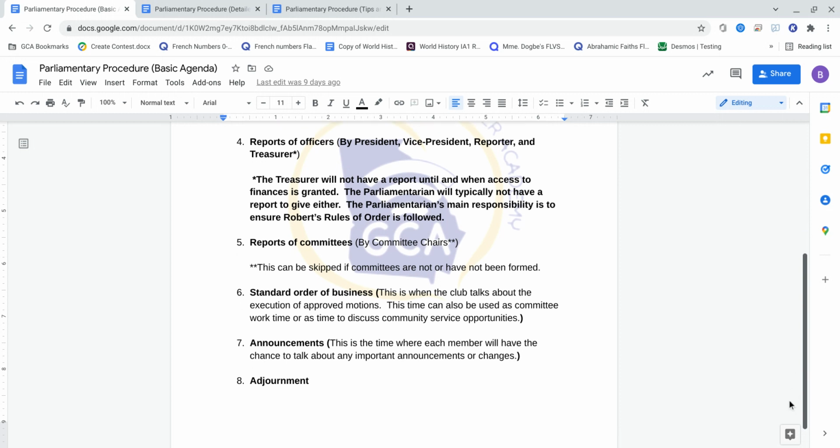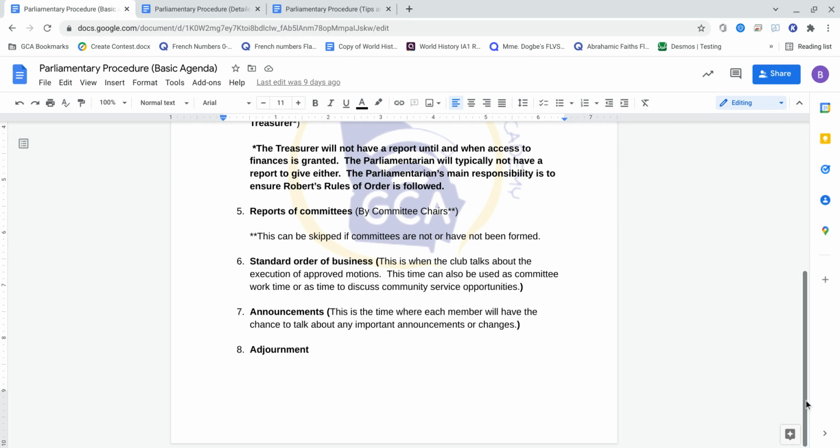Number 5, reports of committees. This is done by committees' chairs. This step can be skipped if the committees are not yet formed, or you can use this time to form your committees. Number 6 is standard order of business. This is when the club talks about the execution of approved motions. This time can also be used as committee work time or as time to discuss community service opportunities. It's really a time for your club to do what is most important to you. For example, if you want to go over your community service opportunities, this is a great time to discuss it.